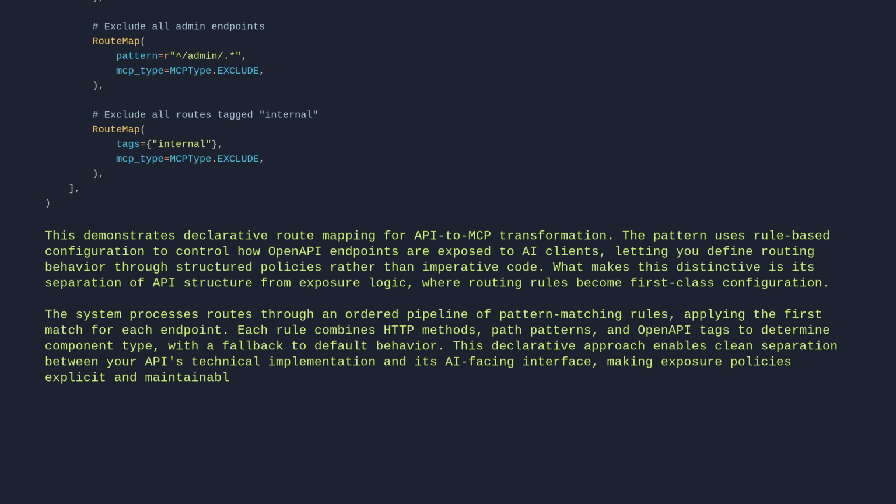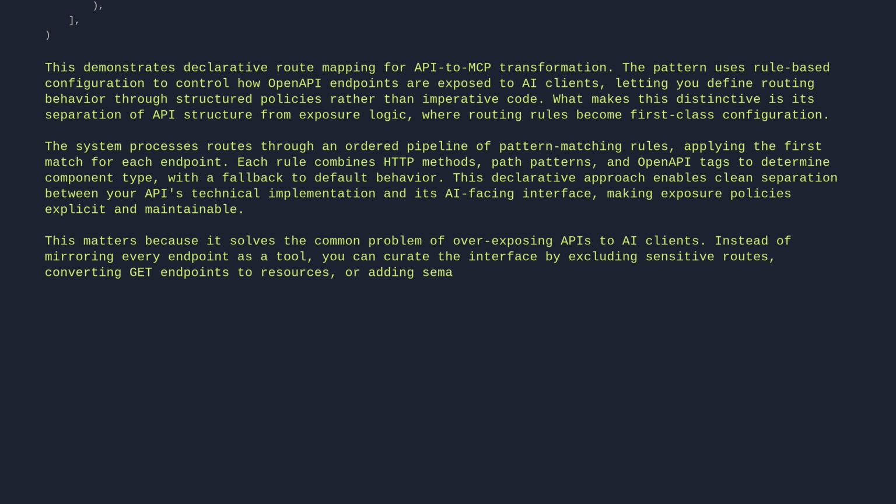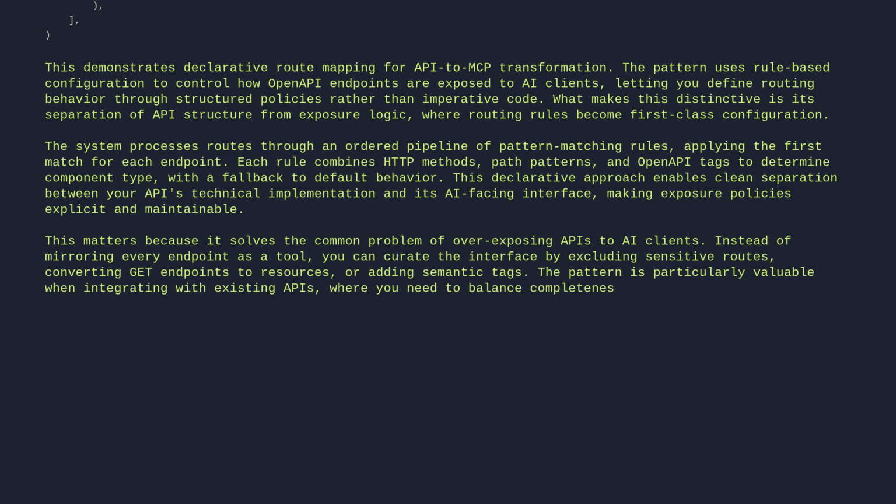This matters because it solves the common problem of overexposing APIs to AI clients. Instead of mirroring every endpoint as a tool, you can curate the interface by excluding sensitive routes, converting GET endpoints to resources, or adding semantic tags. The pattern is particularly valuable when integrating with existing APIs, where you need to balance completeness with security and usability for AI consumers. Let's break it down line by line.